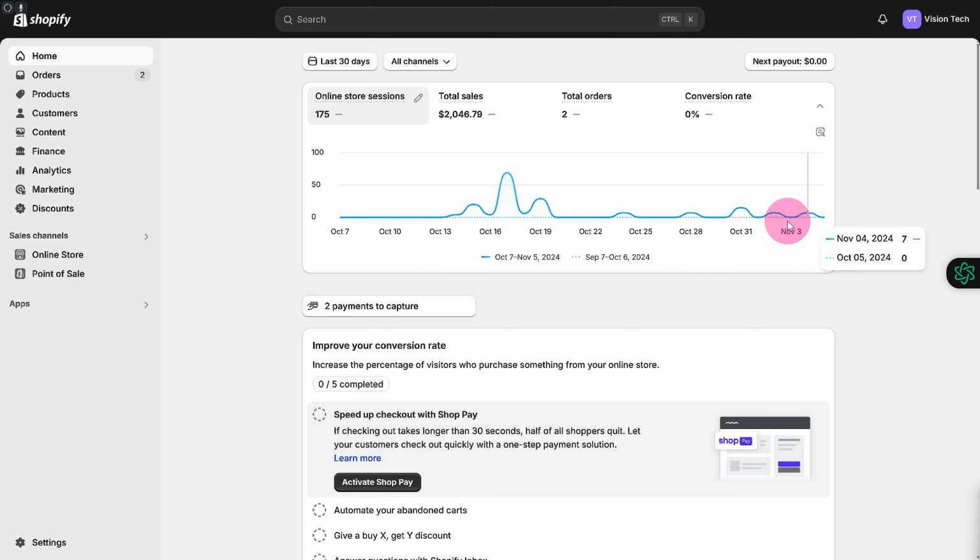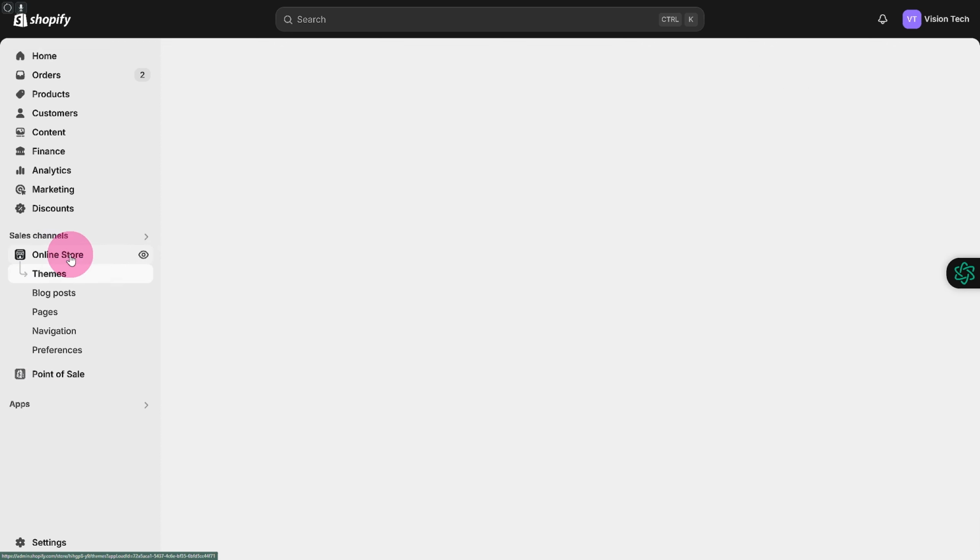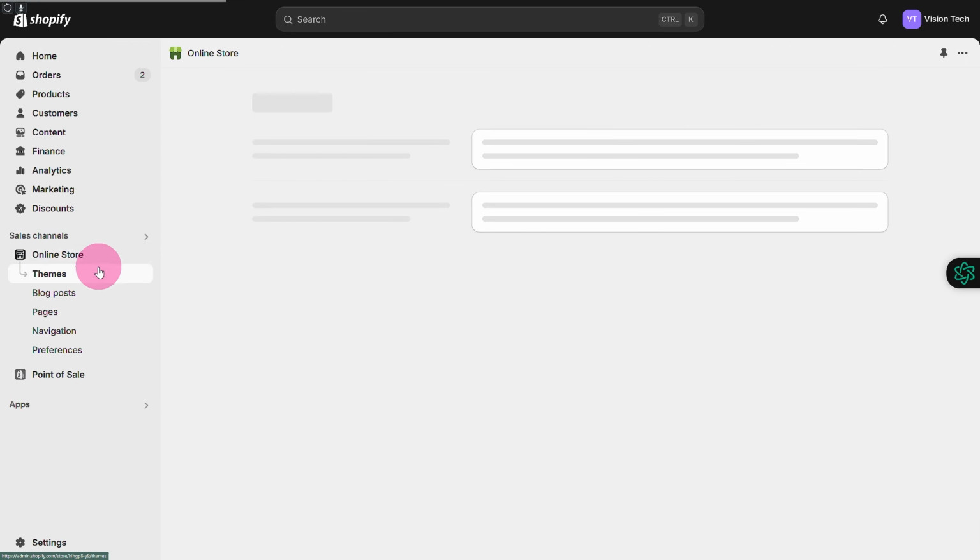So here, as you can see on the left side of your screen, you have two options. First of all, we can see the sales channel, and below we have online store, and then you can see we have point of sale. So head over to your online store and you have different options. These are all to simply customize your settings.